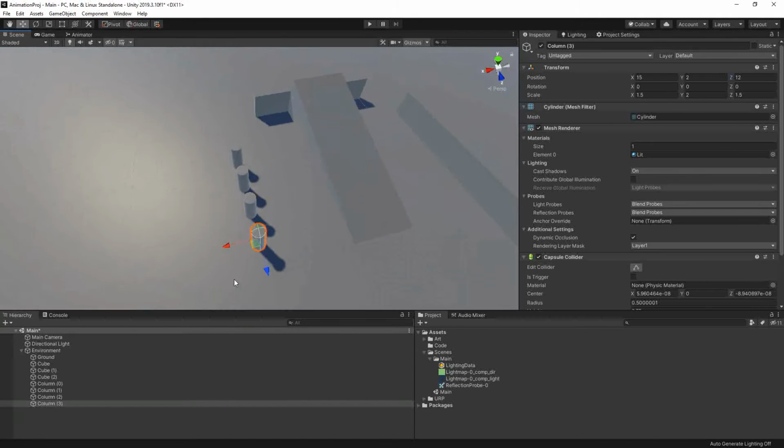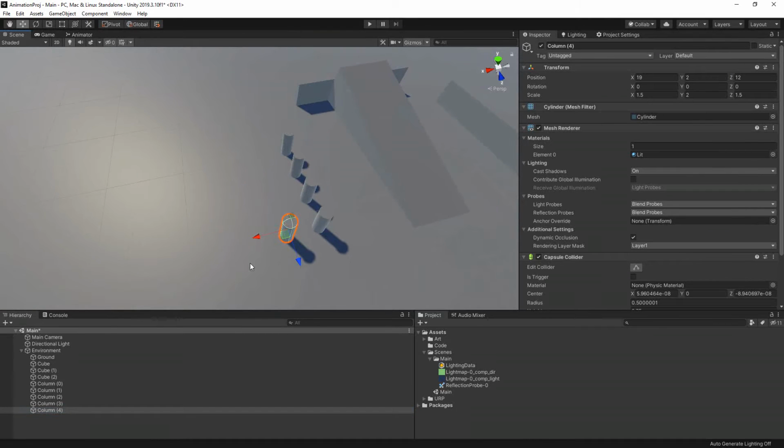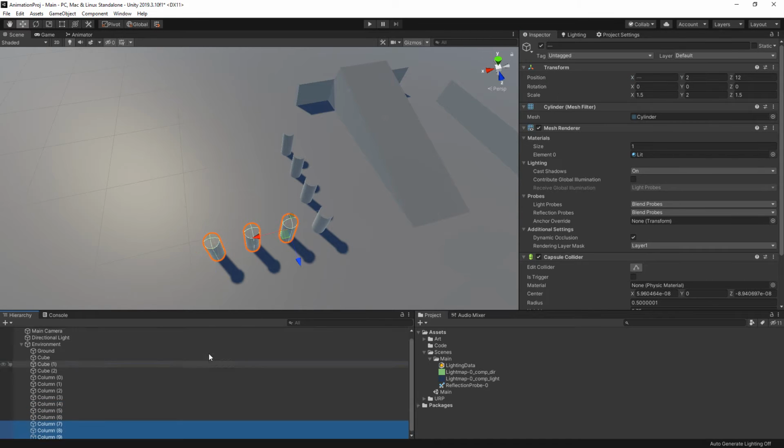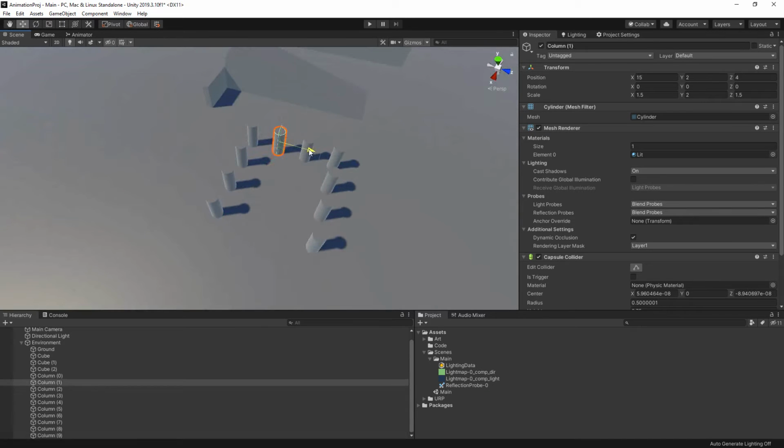We could add a few more. It could be here. And this could be at 23. And we have another one at 27. We have these three duplicated and moved all the way here. And then have these two duplicated and moved here.